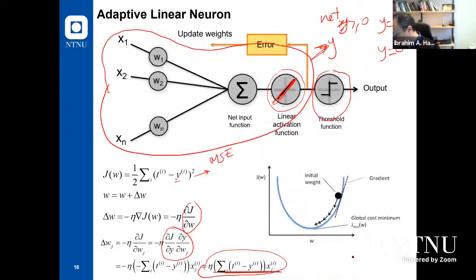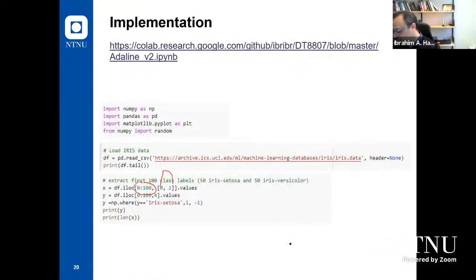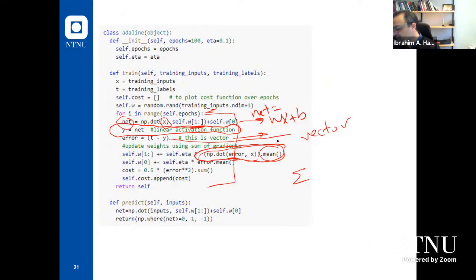So this one, do you see? It's a summation of t minus y multiplied by x. If we need to get it batch for batch, we need to get its mean value. So I used this function here to get the mean value. So it's error times x, and I'm getting the mean value. I'm just using this mean as a function to get the mean, right?